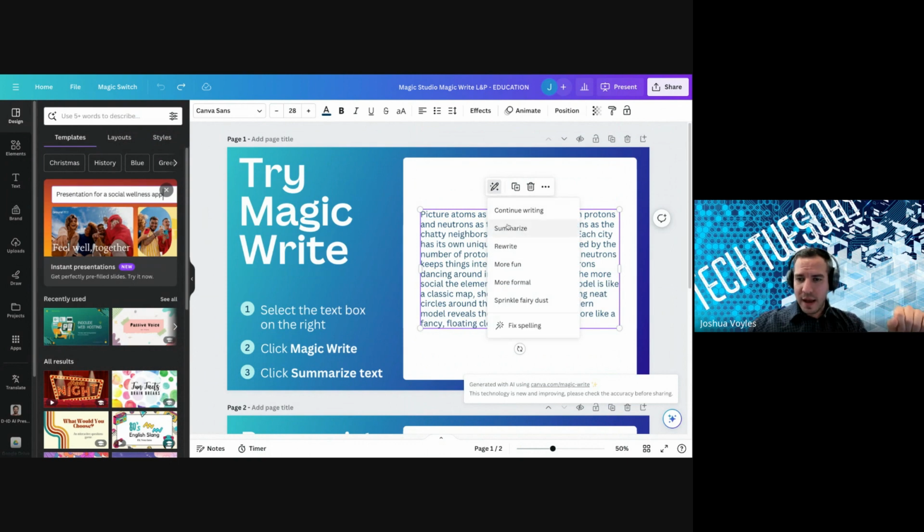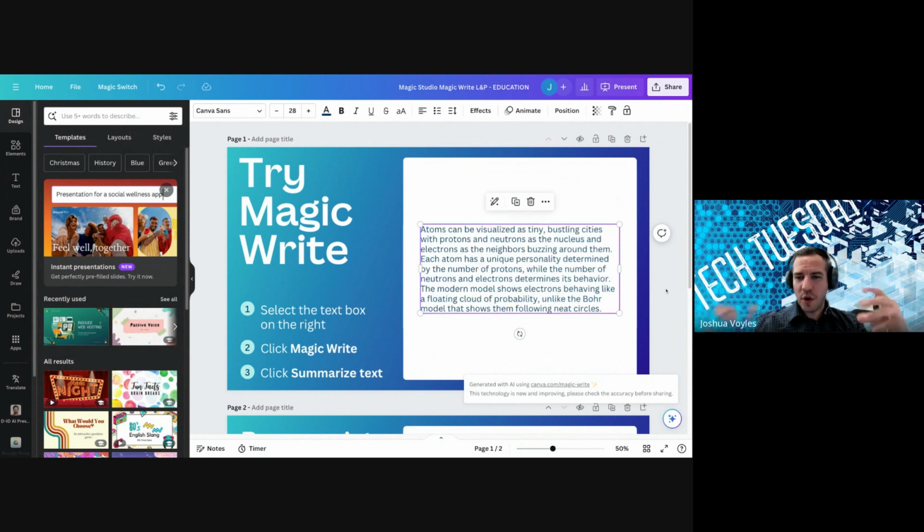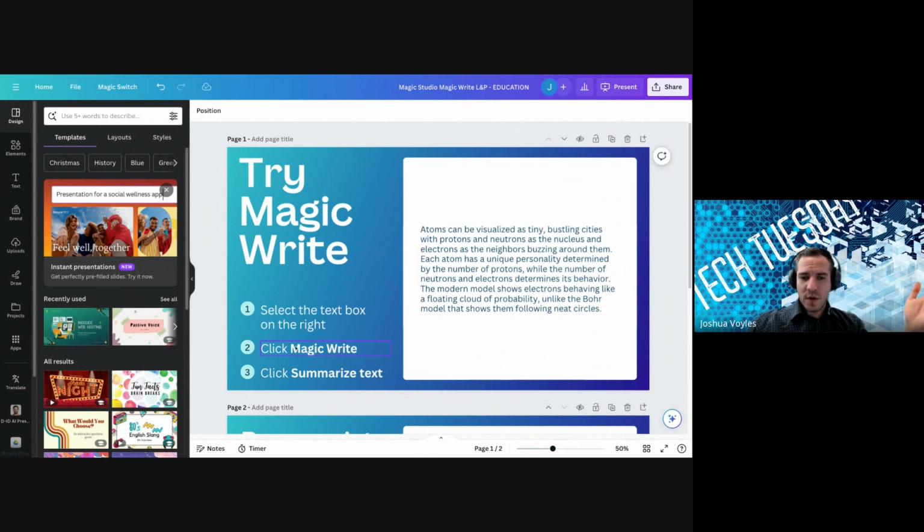Let's go back, and I'm going to choose more fun. Or no, let's do summarize. What that's going to do is shorten it down, so this is more of a summary. And that's what's really cool: anything that is text, you can use that magic write tool on.